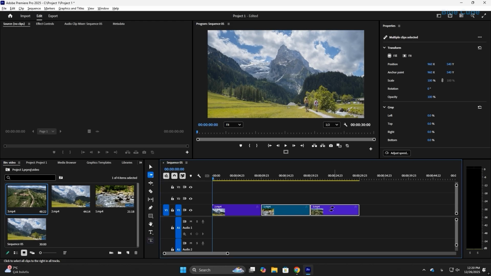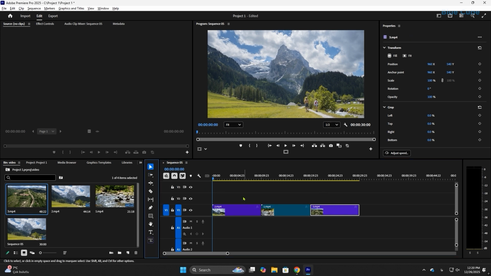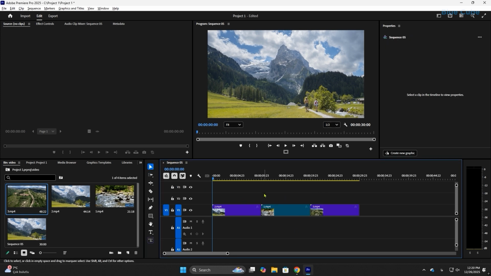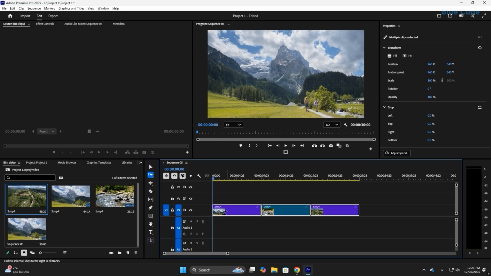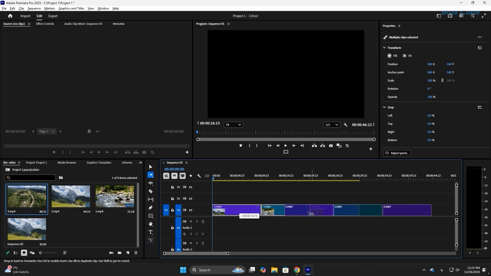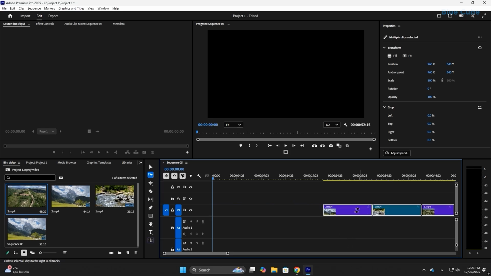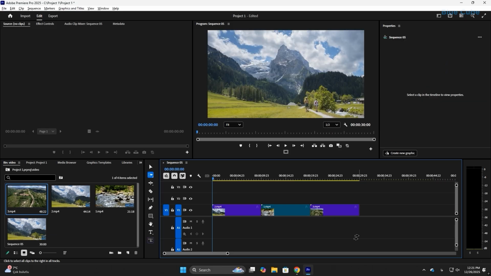If I click here, all 3 clips are selected. Let me show you again. I switch back to the selection tool and click in an empty area so nothing is selected. Then I choose the Track Select Forward tool and click here, and all 3 clips are selected instantly. If I now click and drag, I can move all the selected clips together very easily. I press Ctrl+Z to undo and go back to the previous state.